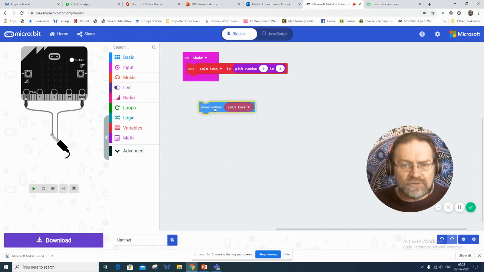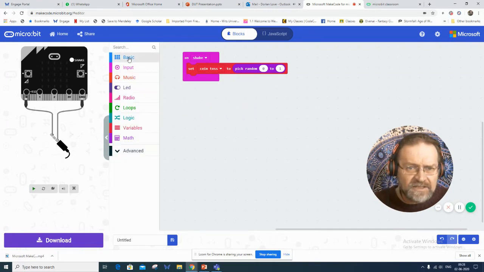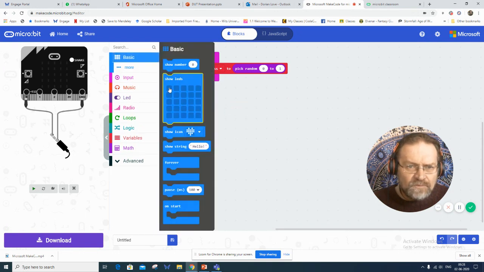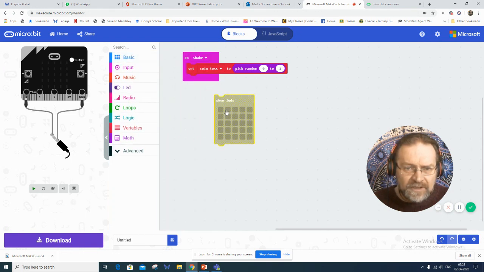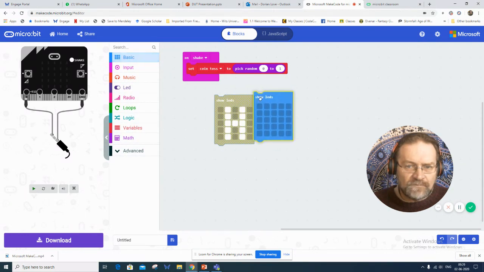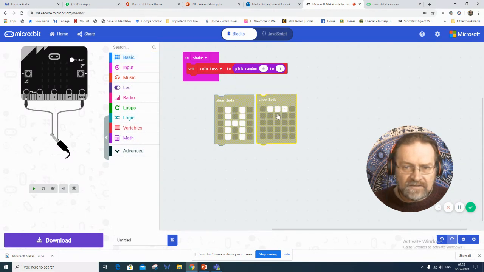Or what we could do is display it a bit more graphically. So let me get rid of that. We could use LEDs, and then we could have an H for heads, or a T for tails, for example. But then how do we know? Okay, well, let's say if it's a 0, it's going to be heads, and if it's a 1, it's going to be tails. So you can hear the if there.